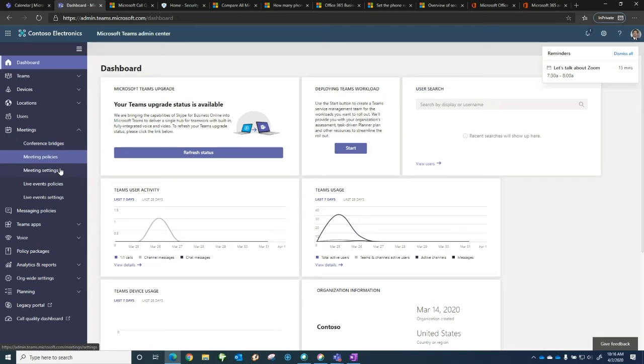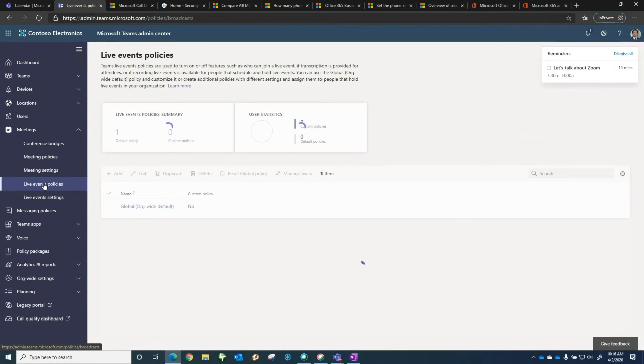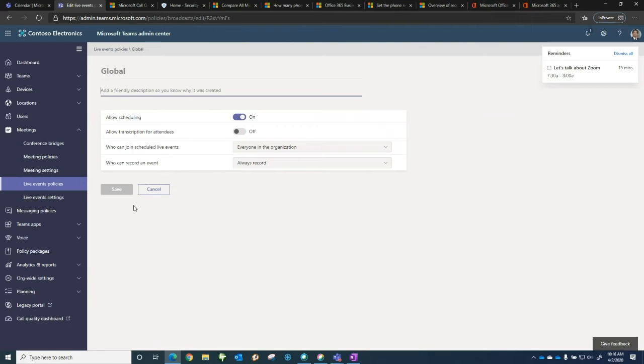Pop over here and kind of follow up on our live event topic that we were just talking about. We've got this one global organization-wide policy. We're going to allow scheduling, so we're able to schedule a live event. It doesn't have to be done on demand. We are not providing the transcription for the attendees, but you do have the possibility to do that.